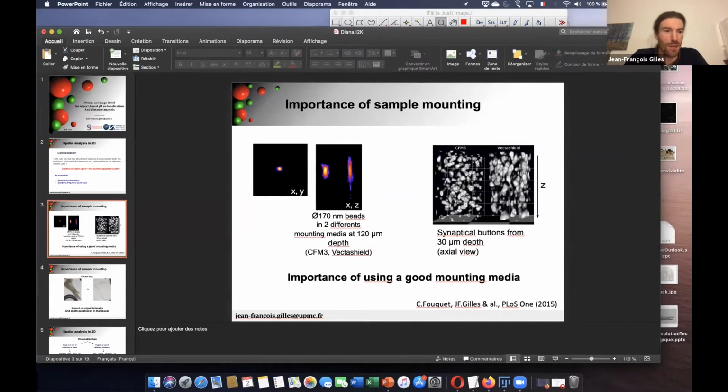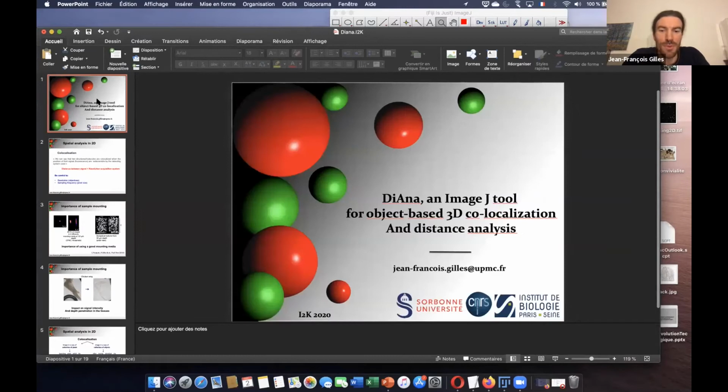So yes, I will talk about Diana, a plugin I wrote some years ago, which is based on things in the 3D Suite. So I took the algorithm from Thomas, and I used it to perform object-based colocalization.